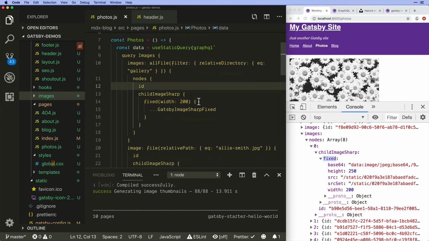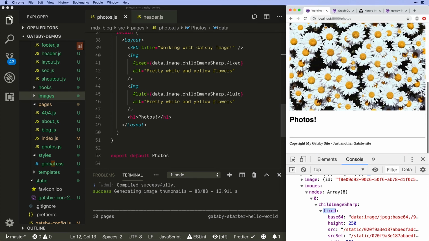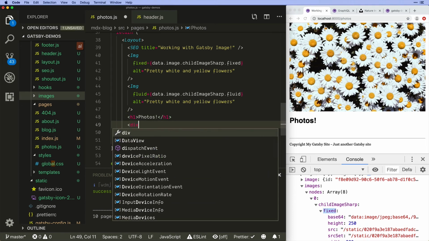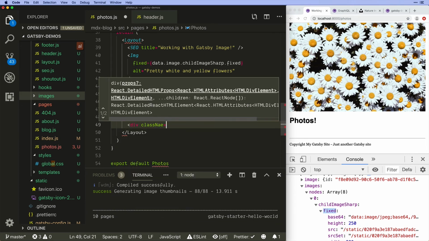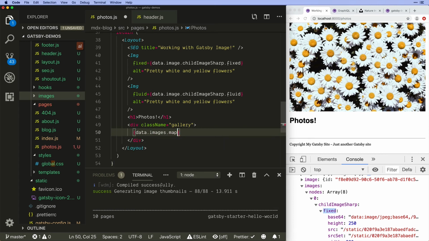So let's see if we could just map over all of these images then and put out a little bunch of thumbnails at the bottom of the page, showing how we would query all of these and then put them out there. So what I'm going to do, let's do this underneath photos, is I will create a div with a class name of gallery. And then inside of here, we could grab our data images and simply map over each one of those. And that will give us our specific image.